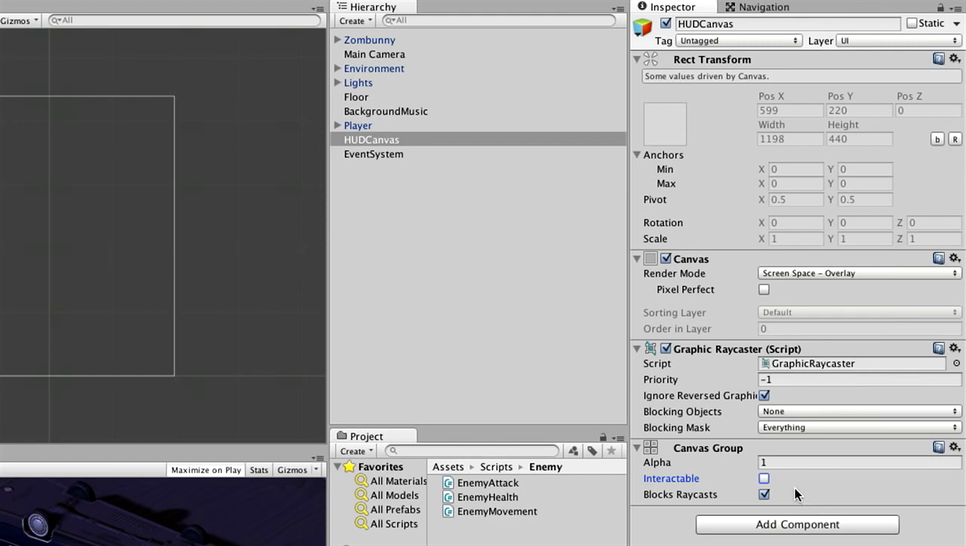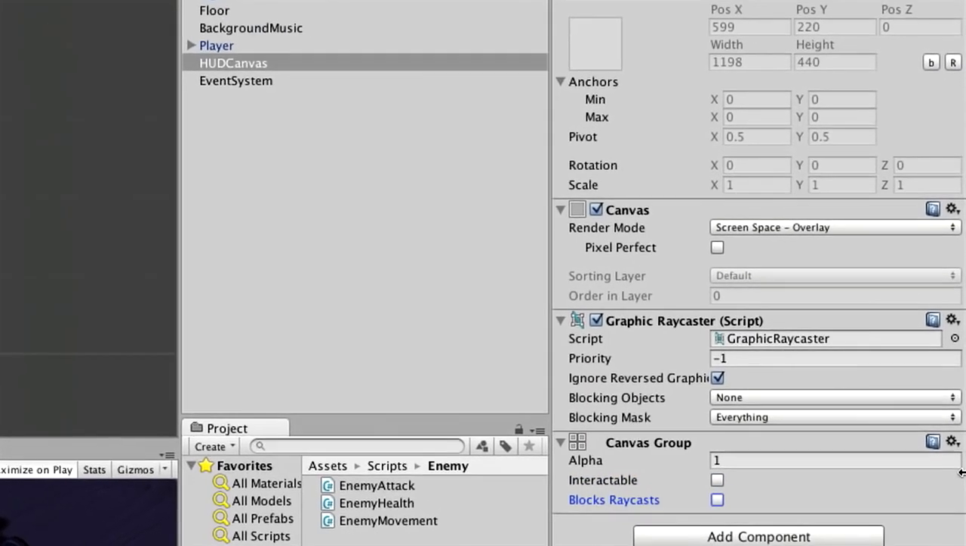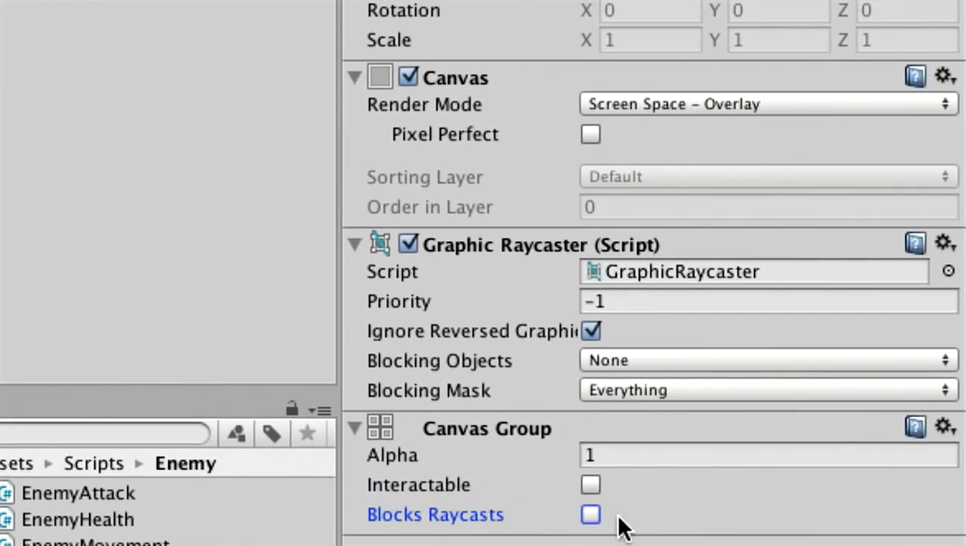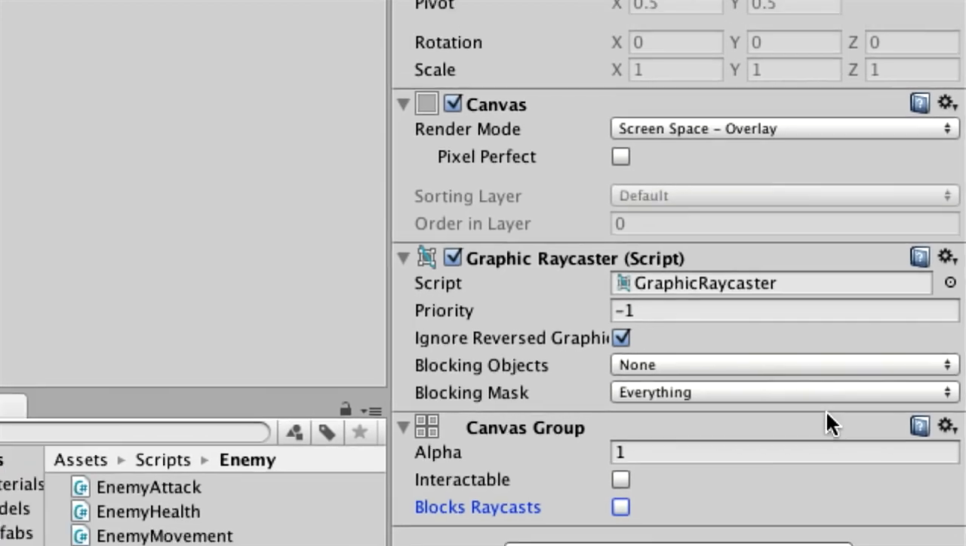We're going to be putting in elements that would be interactable, but we can cancel them out by, on the canvas group, removing that. Also, because we use a raycast from screen space to the quad in order to control the character, we don't want this canvas, which is going to be effectively rendered in front of everything, to block that raycast. So on your canvas group, interactable and block raycast should be unchecked.